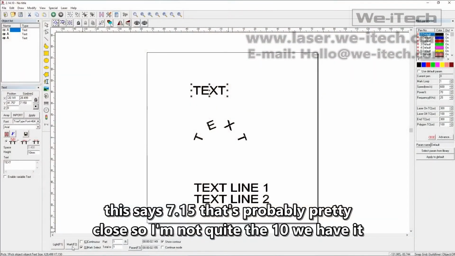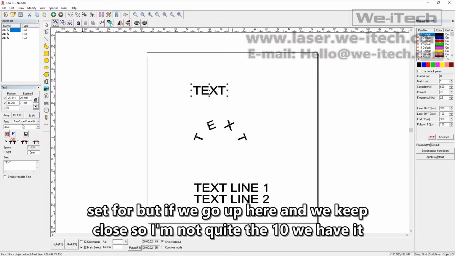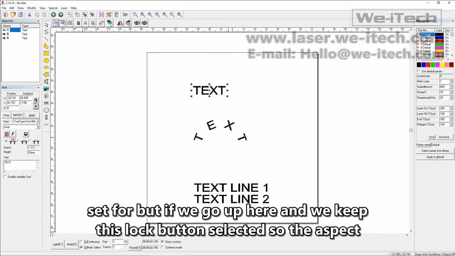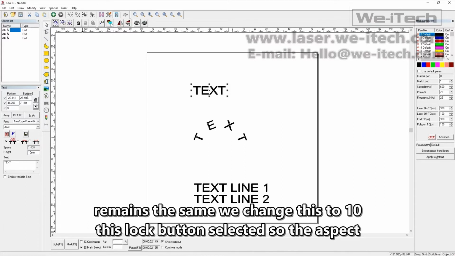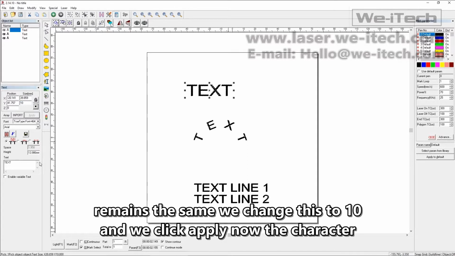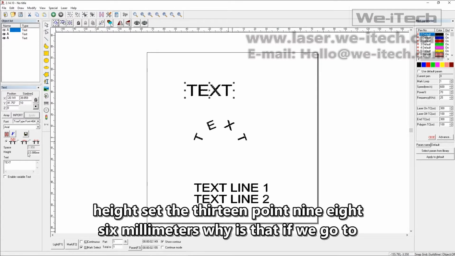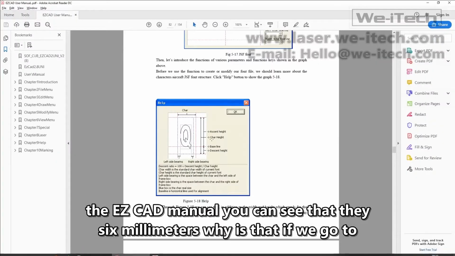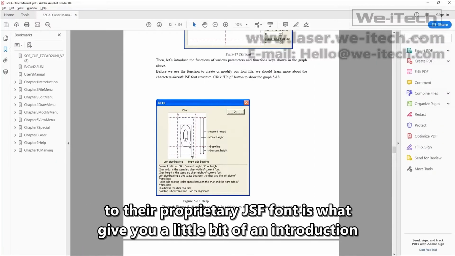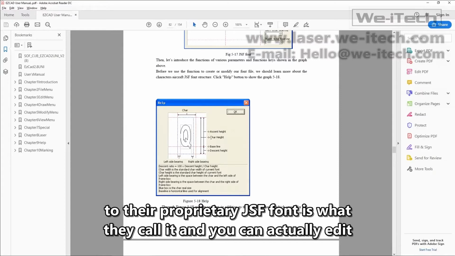That's probably pretty close. So not quite the 10 we have it set for, but if we go up here and we keep this lock button selected so the aspect remains the same, we change this to 10 and we click apply. Now the character height is set to 13.986 millimeters. Why is that? If we go to the EZCAD manual, you can see that they give you a little bit of an introduction to their proprietary JSF font, is what they call it.